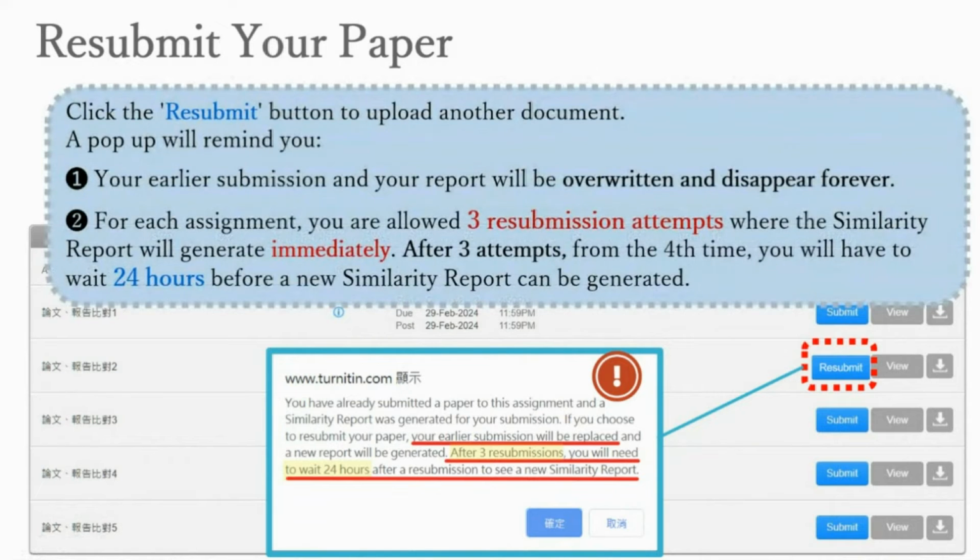Okay. When you click the Resubmit button, there will be a pop-up that reminds you of different things. The first one is, please note that your earlier submission and the report will be overwritten and disappear forever. So if you want to keep the previous report, please download it before you resubmit a paper to this assignment folder. And the other point is also important.